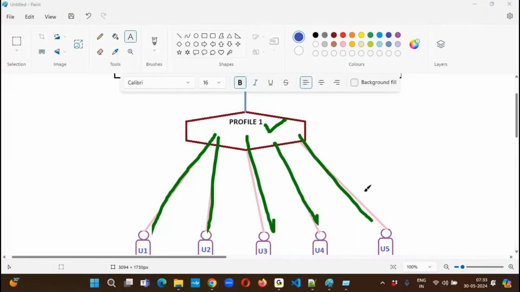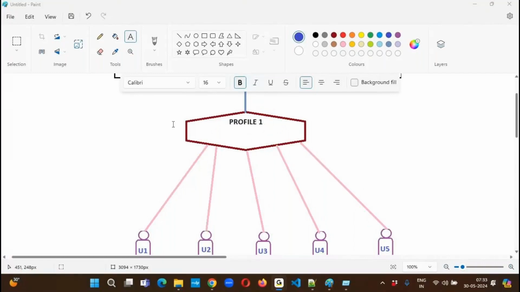Now suppose, for example, in this Profile 1, I have granted a few permissions. On the account object, I have granted create and read permission. That means the people who are associated with this profile can create account records and see their account records, but they can't modify or delete the accounts.